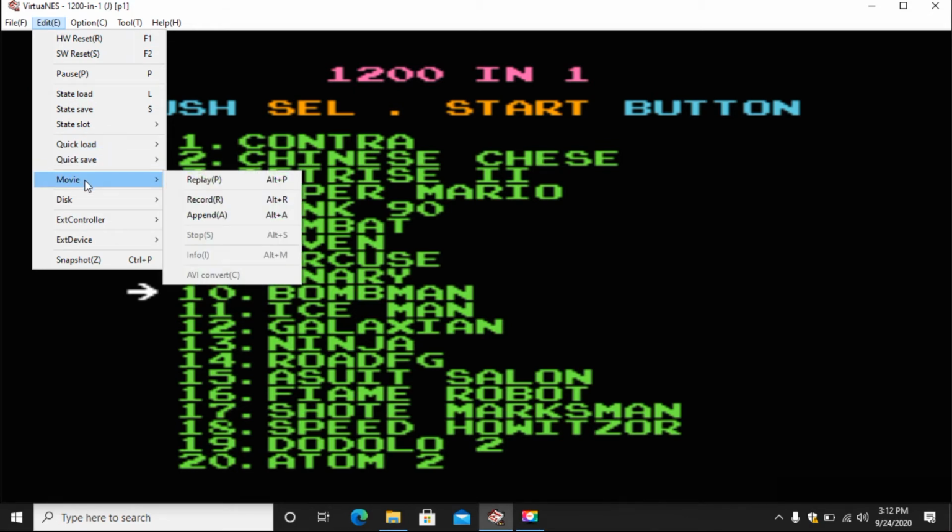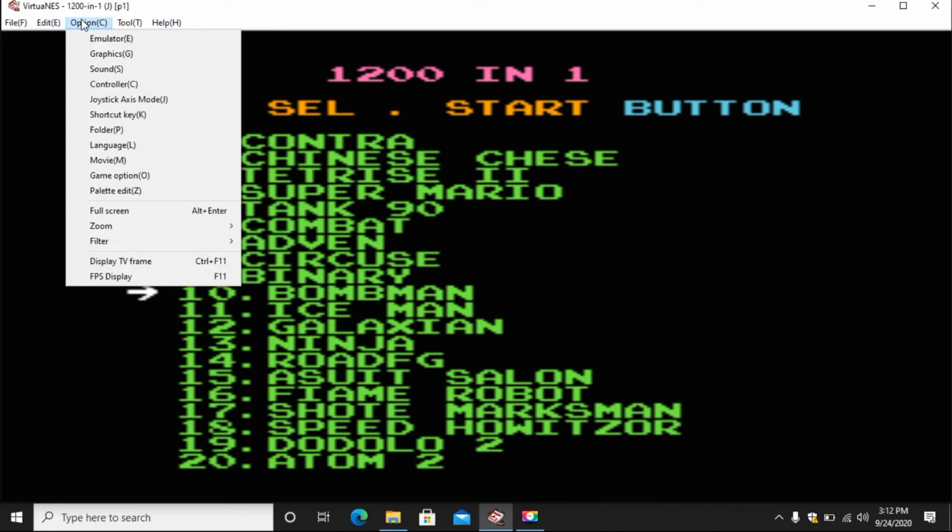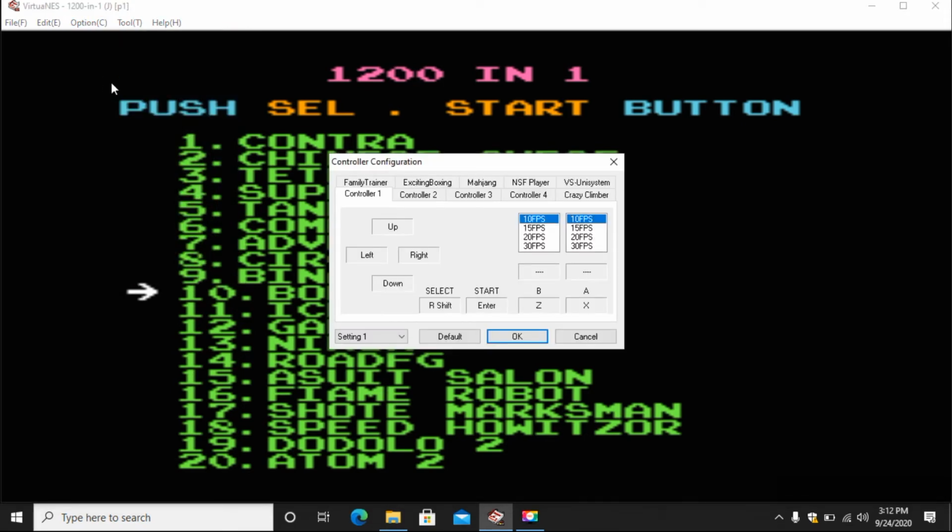We have the replay option, record option, append, snapshot option, and so on. And in options, you have the option of emulator, graphics, sound, controller, joystick, shortcut key, folder, language. So many options are available. If you want to set the controller options, you can come here to controller and set the controls as you like. By default, this is the default controller set for controller 1. So we can play multiplayer games also using this. If you want to set the controls for the second player, we can set it up here.